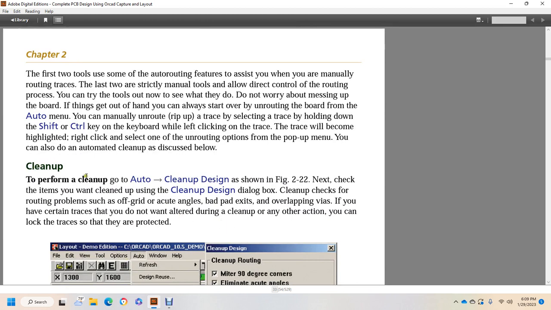Alright, cleanup. To perform a cleanup, go to the Auto toolbar, the tool button, or the menu button. Cleanup Design, Figure 222. Next, show the items cleaned up with the Cleanup Design dialog box. Cleanup checks for routing problems such as off-grid, acute angles, bad pad exits, and overlapping vias. If you have certain traces you don't want altered during cleanup or any other action, you can lock the traces so that they are protected.